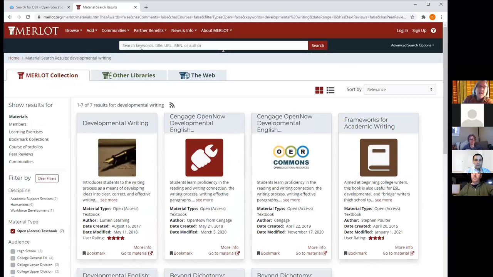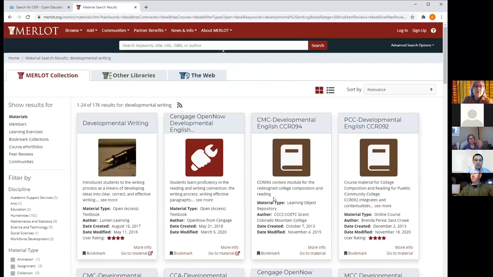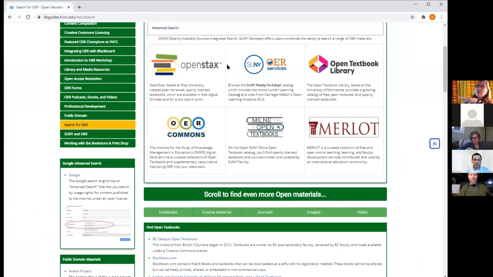You can do all kinds of searches in here and see what you can find. And as I mentioned, the content in here varies. It's everything from an extensive OER textbook to a one-page exercise, like the kinds of things I contributed. So there's a whole range of what's available in Merlot. I'm just going to look at my timer for a minute. Oh, of course, I got long-winded on this. So that's Merlot. We've gone through the six best bets.